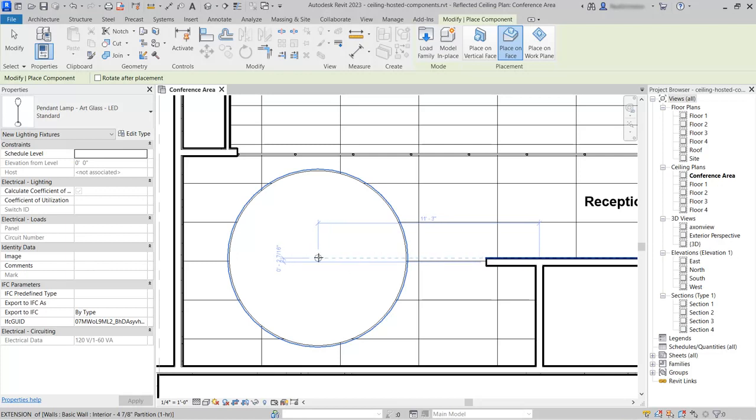We want to snap to the center of this, so I'll use the keyboard shortcut to override the snaps. We'll type the letters SC on the keyboard, and then as we move to the edge of the ceiling, we can see it pick up the center of that circle, and we'll click to place that light in the center of the ceiling. So now we have that placed. I'll click Modify to finish the Place a Component tool.